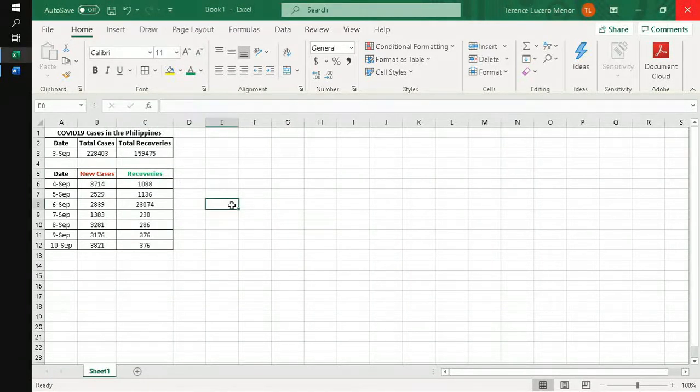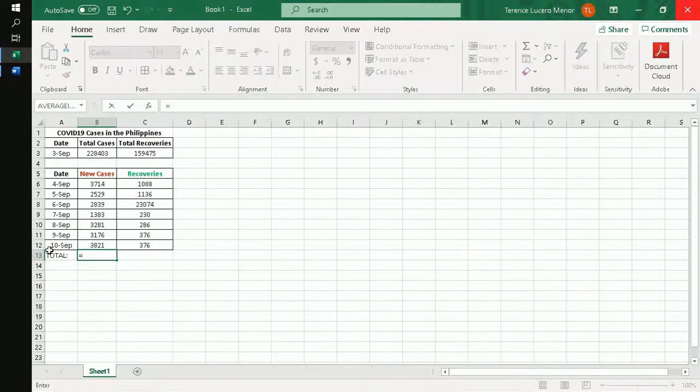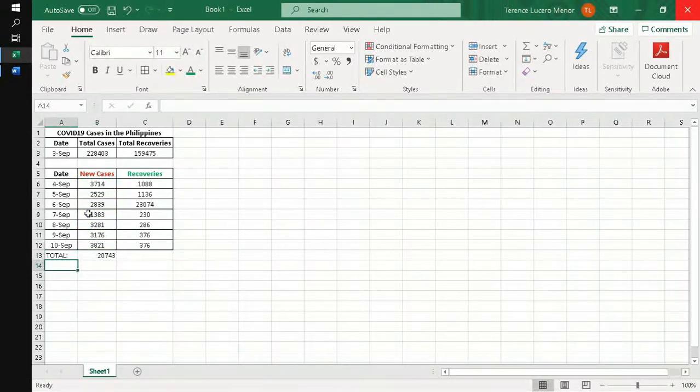Let's now perform some basic operations. If you want to get the sum of new cases in the previous week, I can simply write equals. The equal sign tells Excel that I'm doing a calculation. Then I will write the name of the cell containing the data. You may either type the cell name such as B6, B7, or use the left mouse click to select the cells or the arrow keys. Then, just click enter to show the output of the calculation.